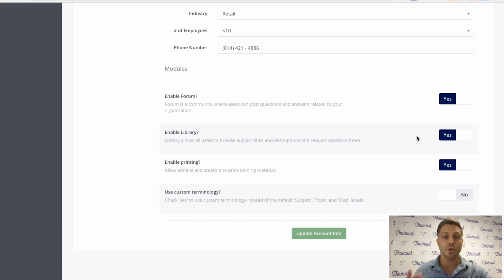The library is where users can request access to things that they have not yet been assigned, and you as an admin can approve or deny those requests. Printing can be toggled on or off, and if toggled on, you can export PDFs of any of your content for use offline, and then you can also choose to use custom terminology in place of what we call subjects, topics, and steps. So again, we'll cover that in the next video, which is about creating content.